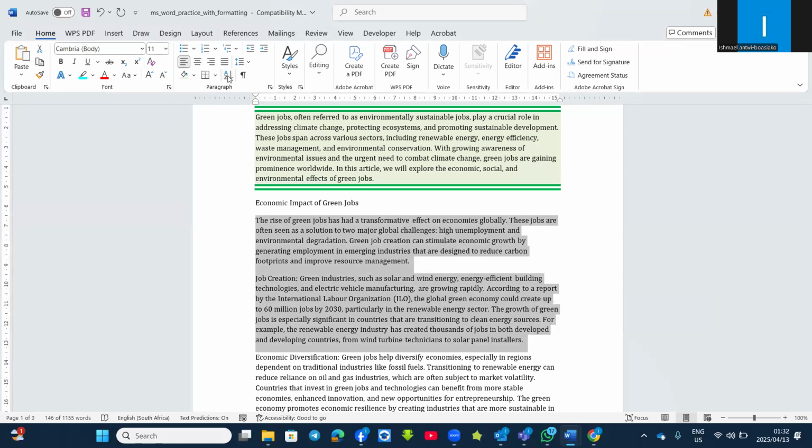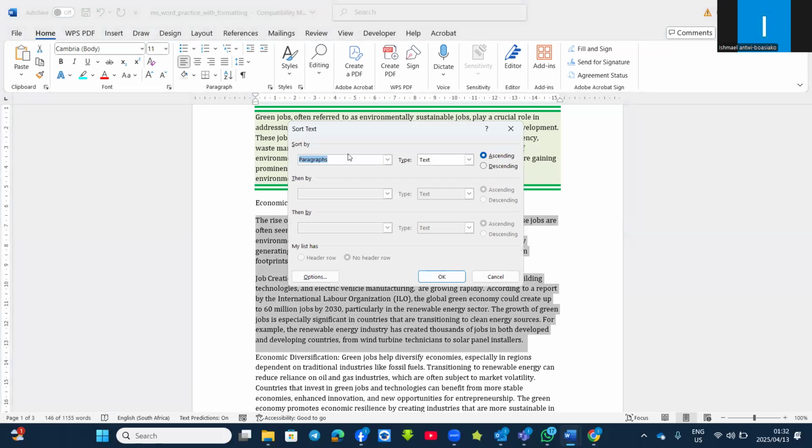And then you click on A to Z, which is the sorting. You can sort by paragraph. We have the headings. You can also sort by heading or a field. So here we want to only swap the paragraphs, so we don't choose the heading. If you want to exchange the headings, you select the heading.